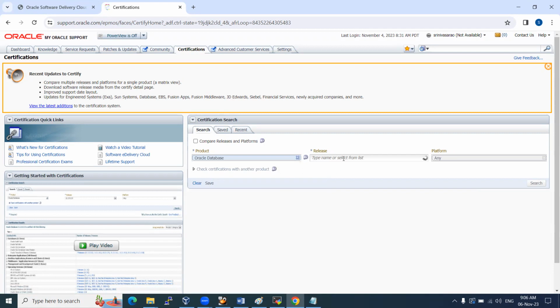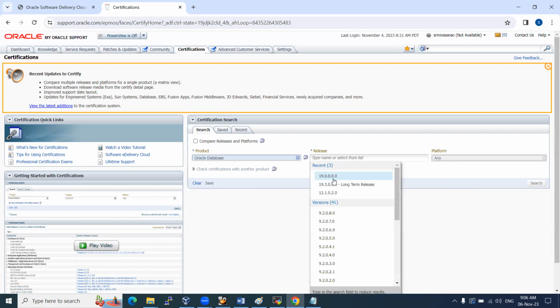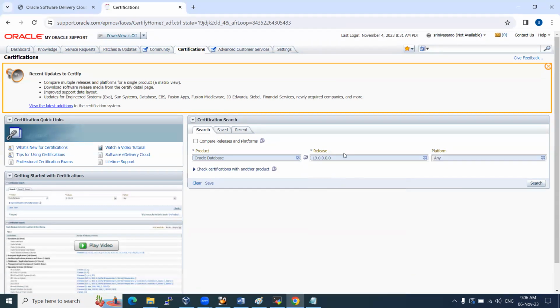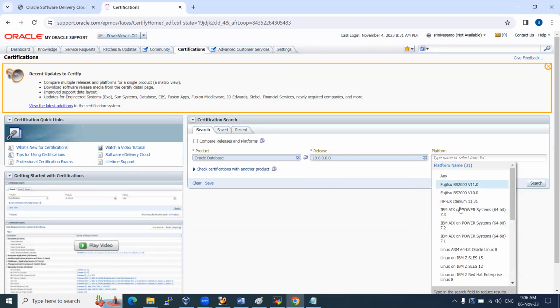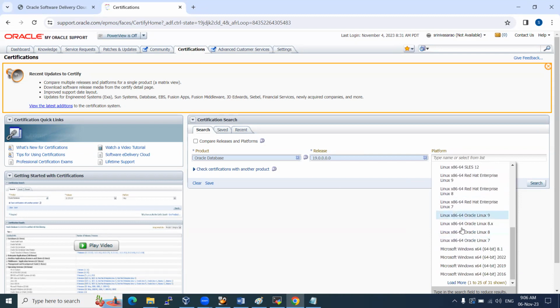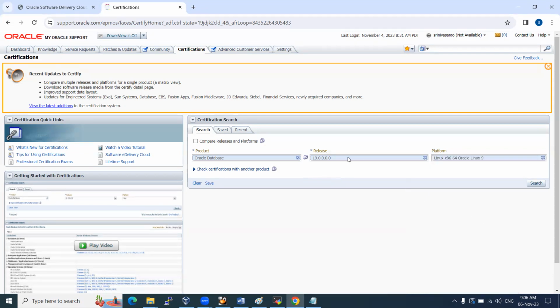And what is the release? We have to select the release also. It is 19.0.0.0. You have to select this release, the major version, guys. And for platform, by default it is any platform, but select which operating system you are going to use, Fujitsu, HP, IBM AIX, Linux, ARM. In our demo instance, I'm using Oracle Linux x86-64. So I'm going to select Oracle Linux x86-64, Oracle Linux 9. Whether it is certified with this release or not, let me click on the search option. It will give you the certification matrix for this.